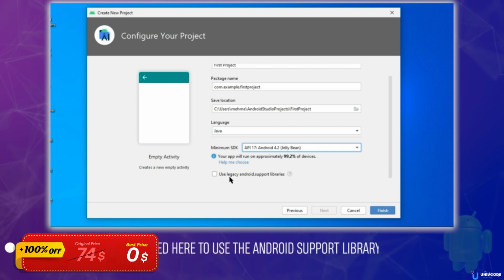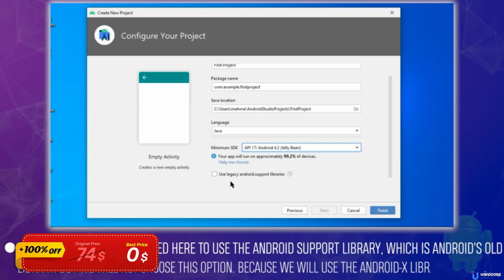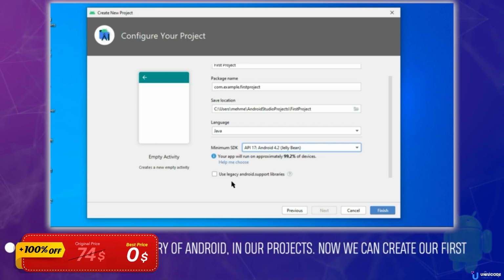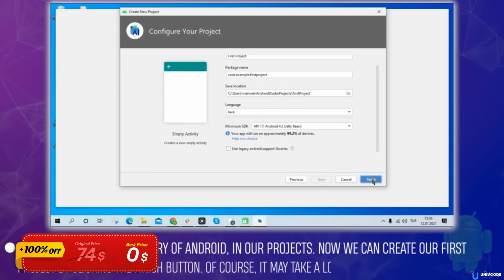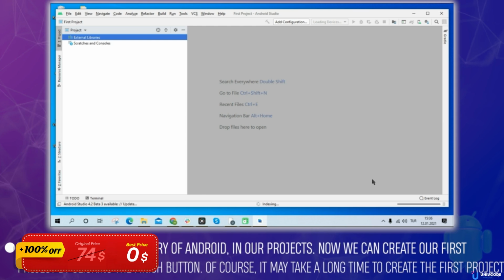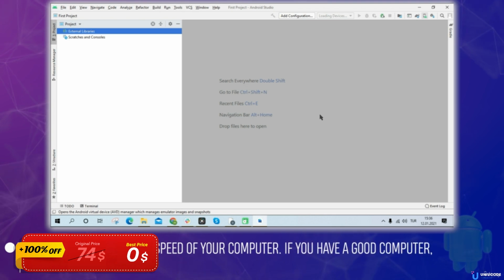So finally, a checkbox has been created here, and we'll be able to use the Android support library, which is Android's old library. So we're not going to choose this option because we are going to use the Android X library. And this is the current library of Android. And we're going to be using this in our projects as we continue. So now we'll be able to create our first project just by clicking the Finish button. And depending upon what sort of computer and what horsepower it's got, it might take a little while to create your first project. If you have a pretty fast computer, you can create your project in a shorter period of time.